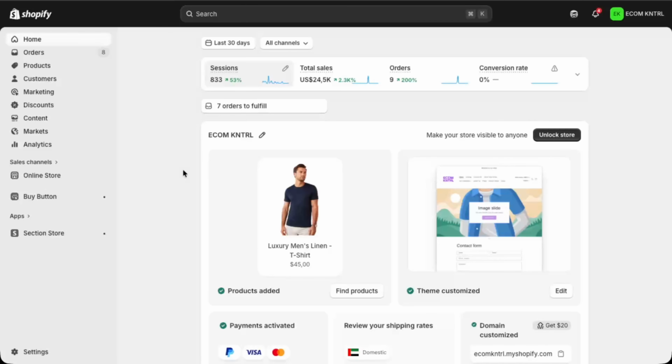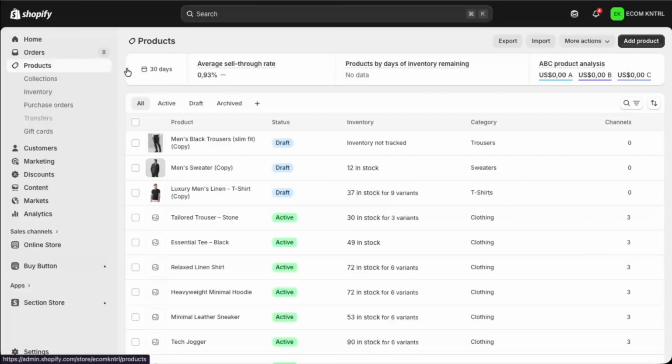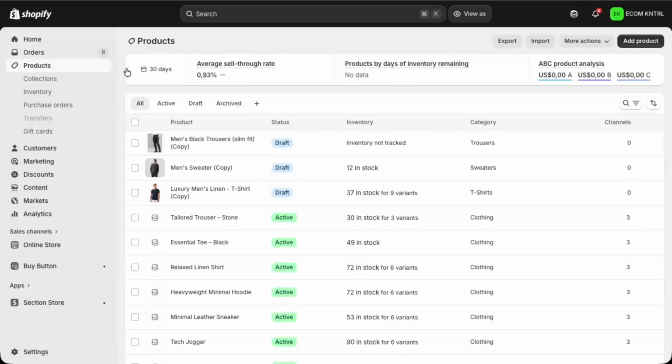From here, we want to head straight to the product area. On the left-hand side, look for the navigation menu and click on products. This opens the products page where you can see all the items currently in your store. At the top of this page, you'll find options like add product and, importantly for us, import.